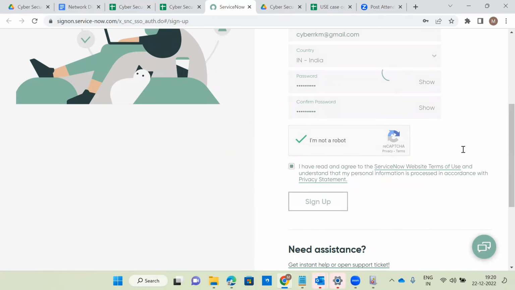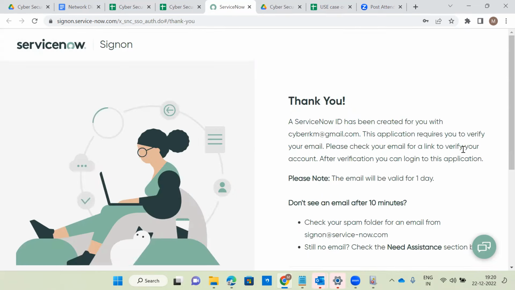Now the activation link will go to my personal email ID. For that, it will take maybe 5 to 10 minutes. So why should I waste my time? What I will do is, I already have an existing ID. I will use that one.